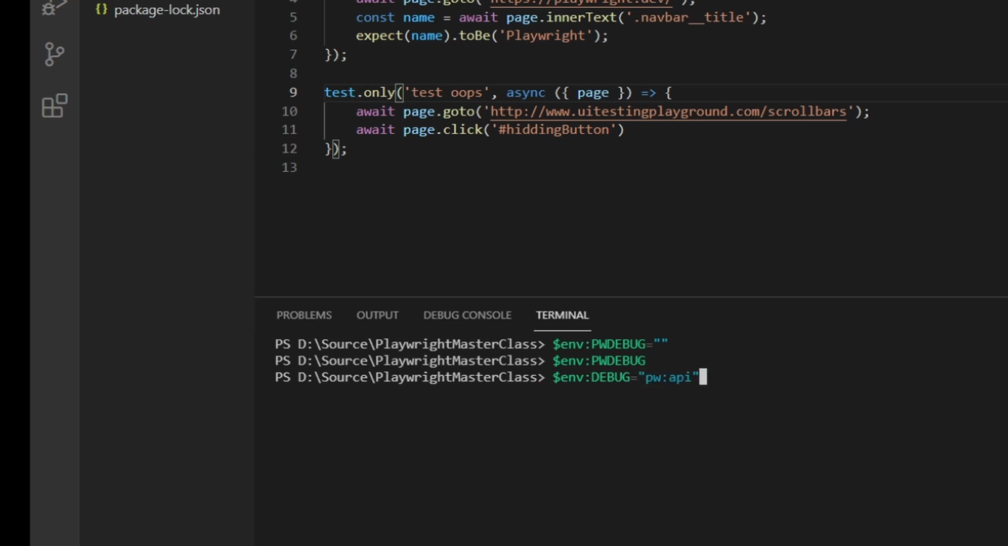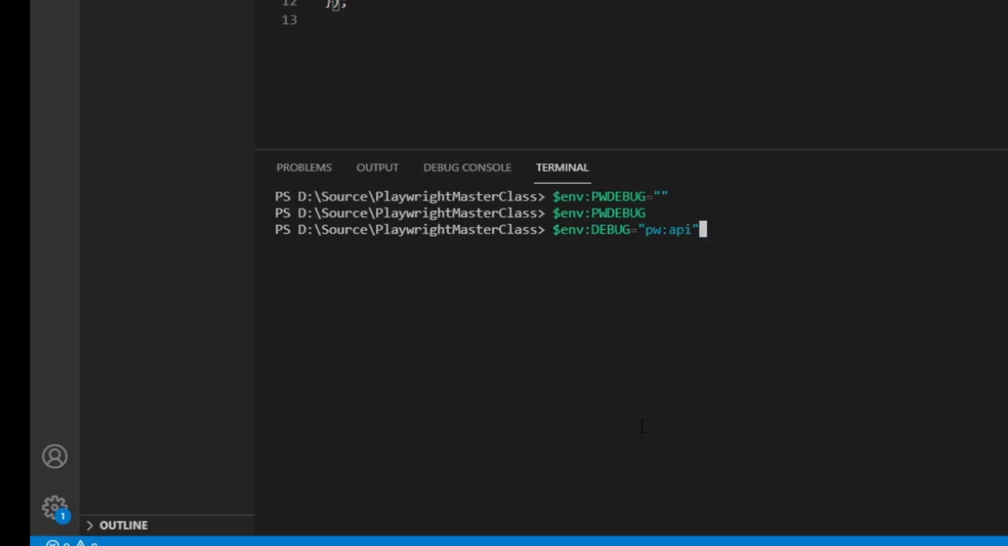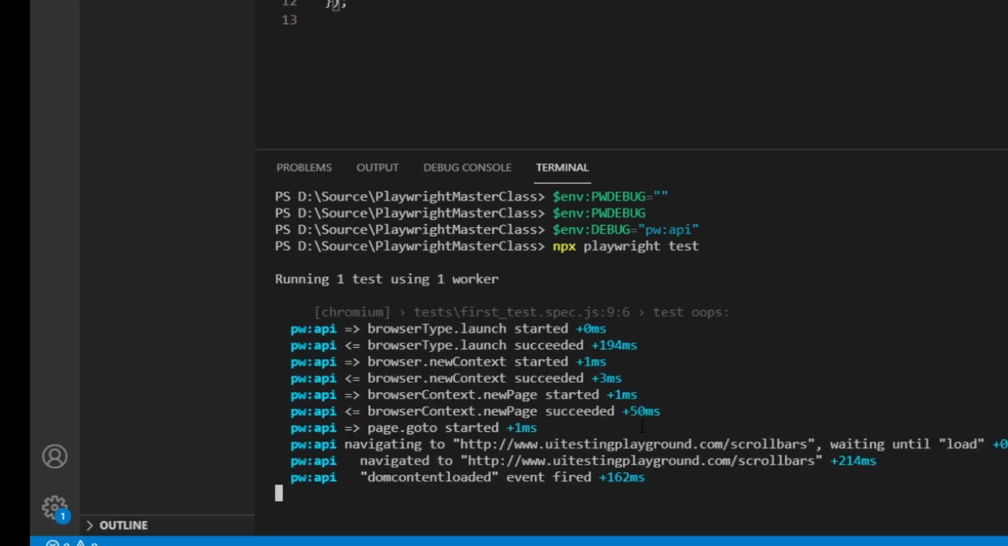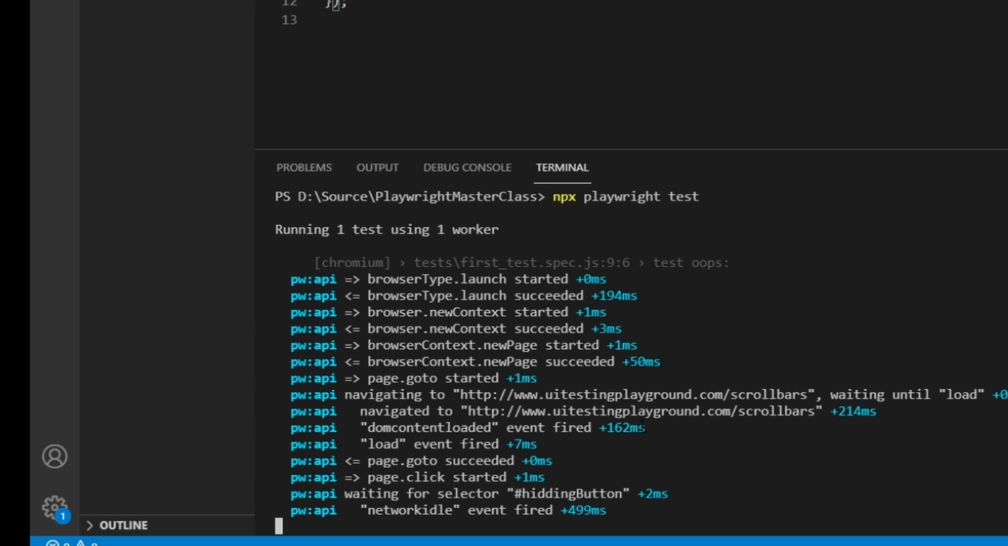If we really want to see diagnostic traces at the command line of what's going on in these tests, we can set the environment variable of DEBUG equal to pw:api. So when we do that, let's run our npx playwright test again. And this time our console just gets flooded with a whole lot of other information.